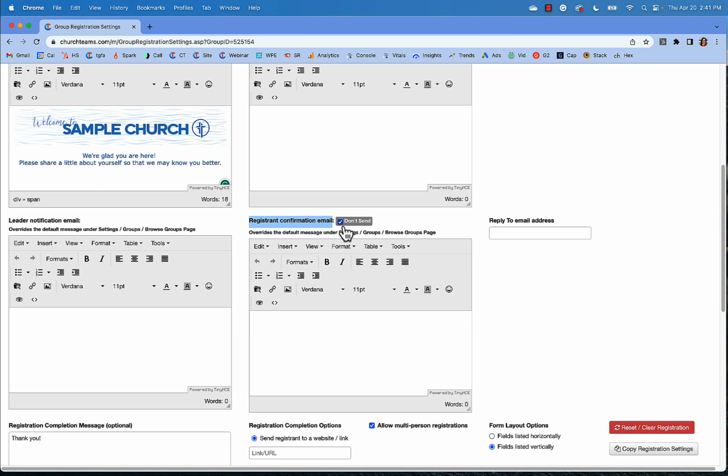If you don't plan to set up a workflow, this confirmation email is a good way for you to send someone more information about your church. Just compose the email in this box. You've also got options to add images or links in the email.